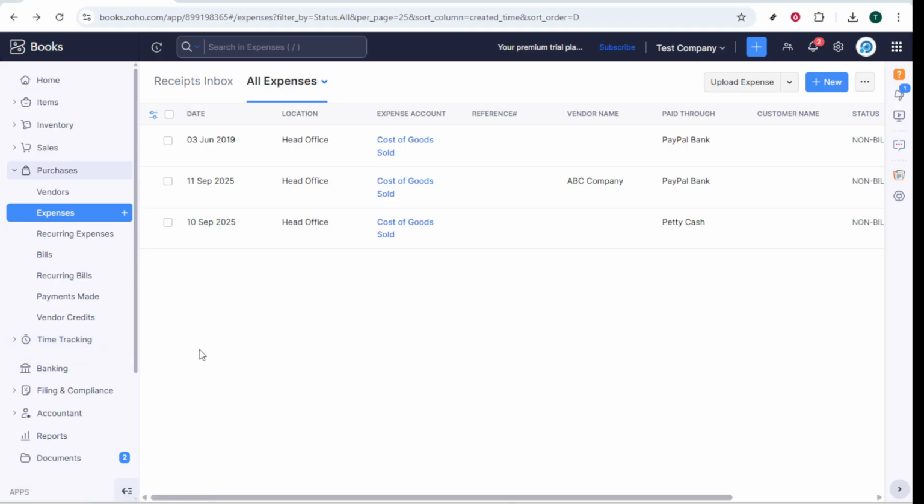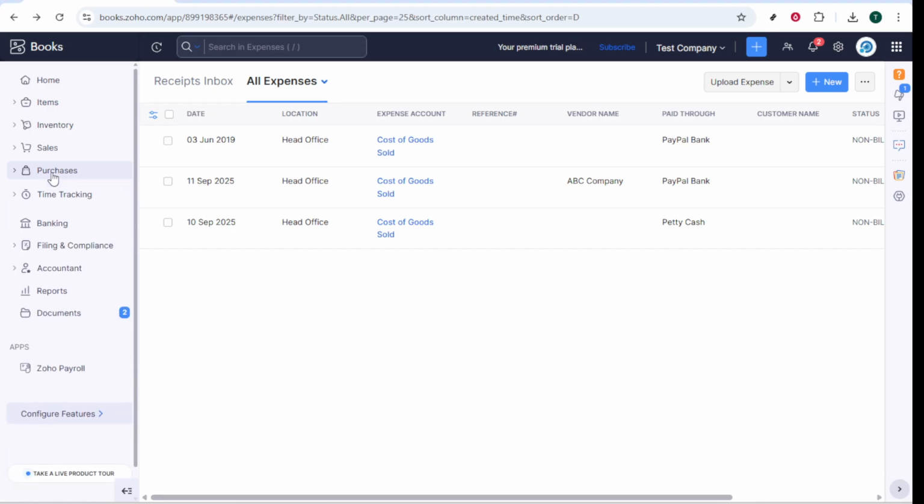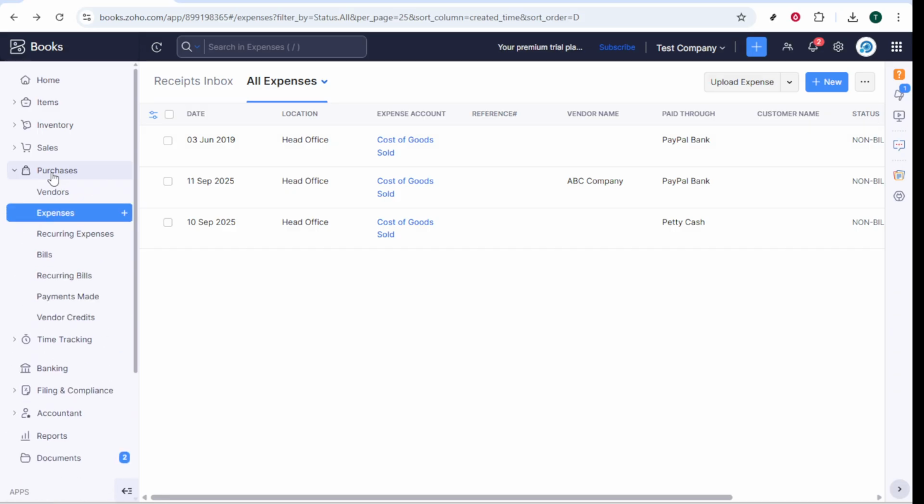Next up, let's click on the Purchases module. You can find it in the left-hand menu. This section houses everything related to your purchasing activities, allowing you to access and manage purchase orders, bills, and of course, expenses. After selecting Purchases, find and click on Expenses. This will direct you to a page where you can see all the expenses you've logged.